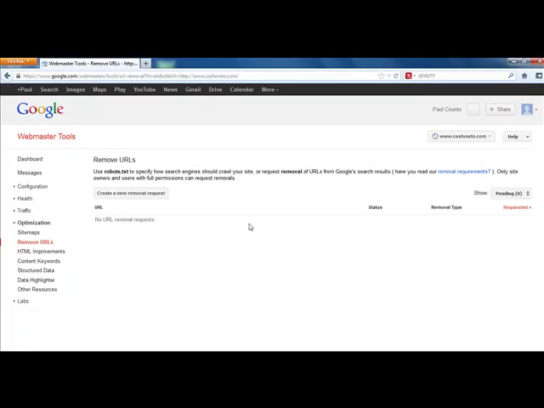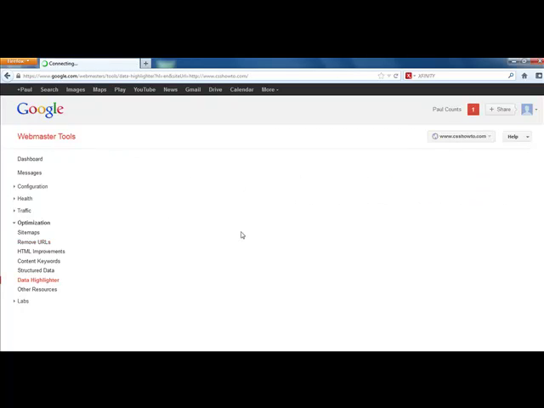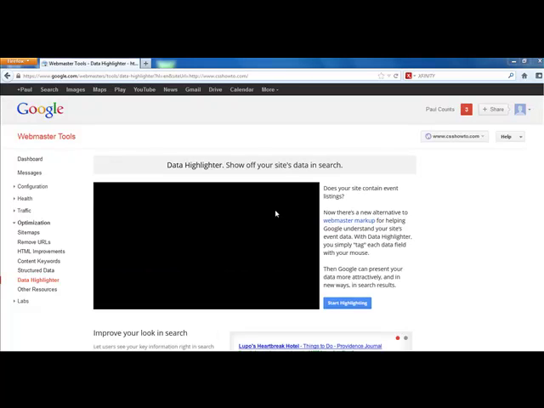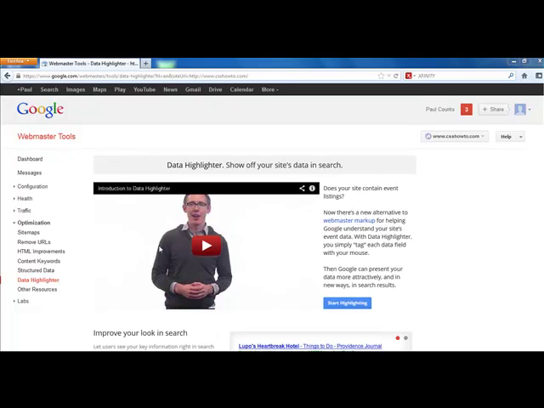So if you have any links that you do not want the search engines to find, you could actually put that in here. It could be like your download pages and stuff like that. You could actually insert that here if you really wanted to make sure they don't index it. Data highlighter. This you would want to review. It's a new thing from Google.